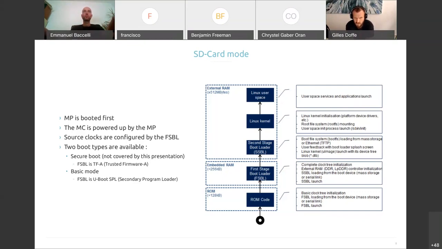The Linux kernel and the device tree can now be loaded from the SD card partition, formatted here with an ext4 file system. And once done, the Linux kernel is loaded and launched. It will initialize all remaining hardware listed in this device tree and mount the root file system to launch all user space services.